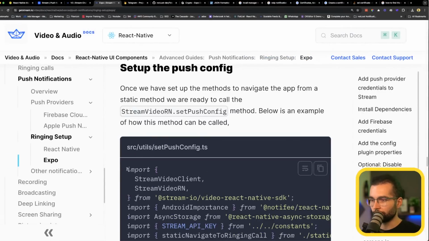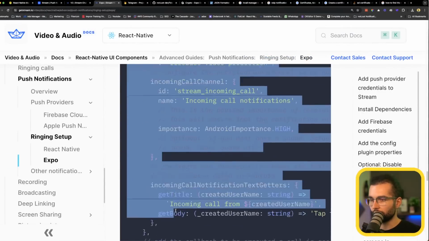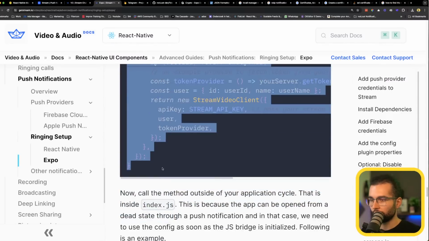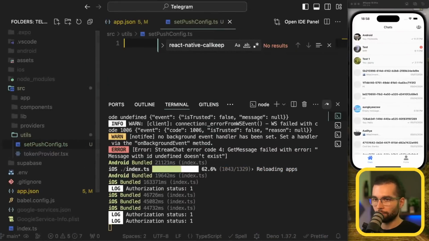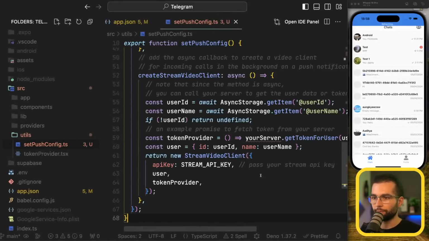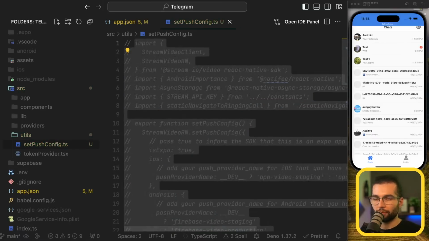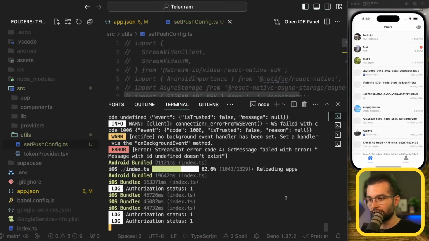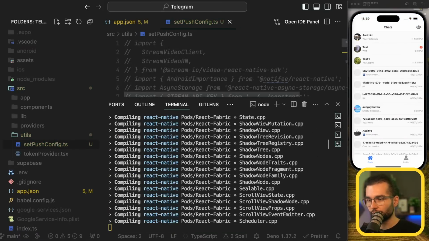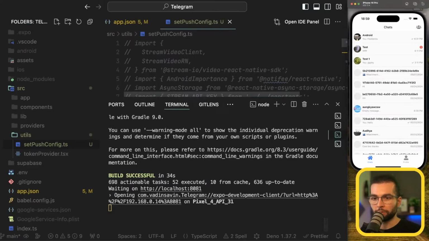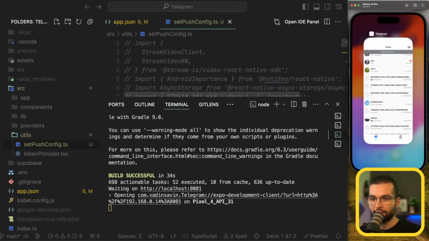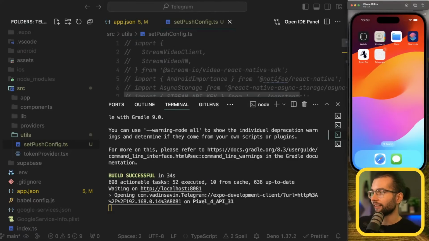Let's create a new file, set push config. And there, let's import all of this and set it there. Let's test even without this push config. I'm going to close this one, and I'm going to be optimistic and think that it's going to work, but most probably it's not going to work. So let me try.